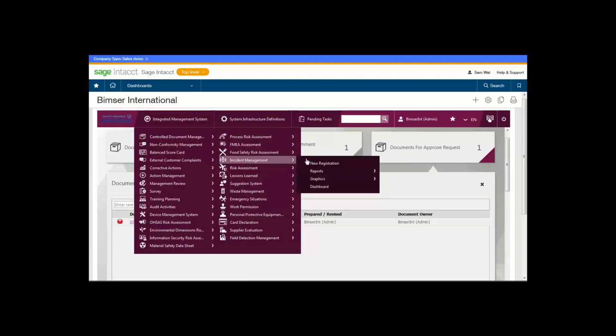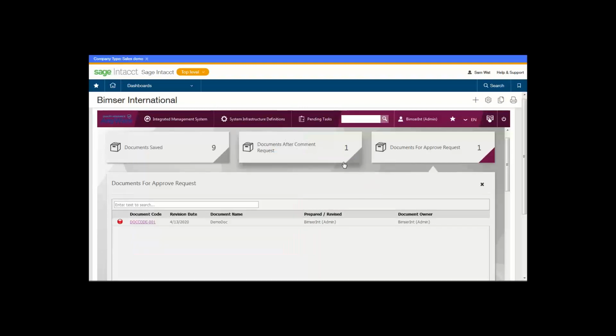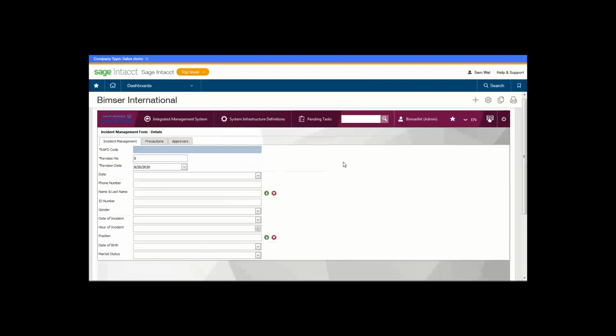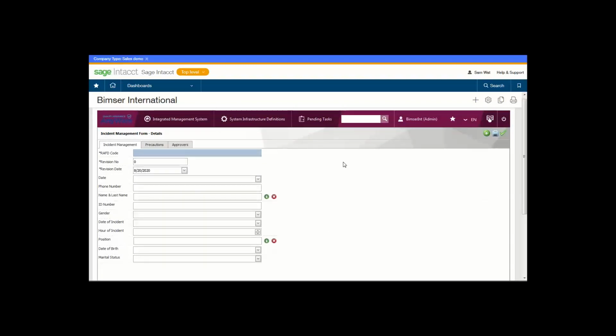Let's get started with the incident management module. In this module, you can record a new incident. What you will see on the screen is a form where you can fill in the information or the details of the incident that occurred in your company.